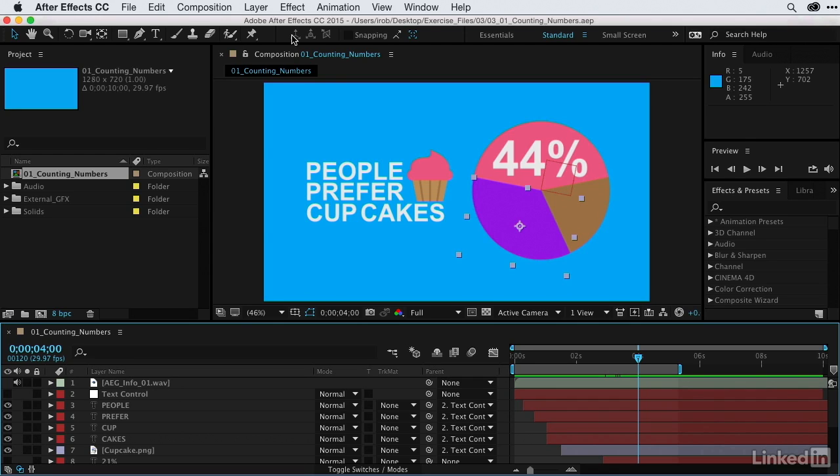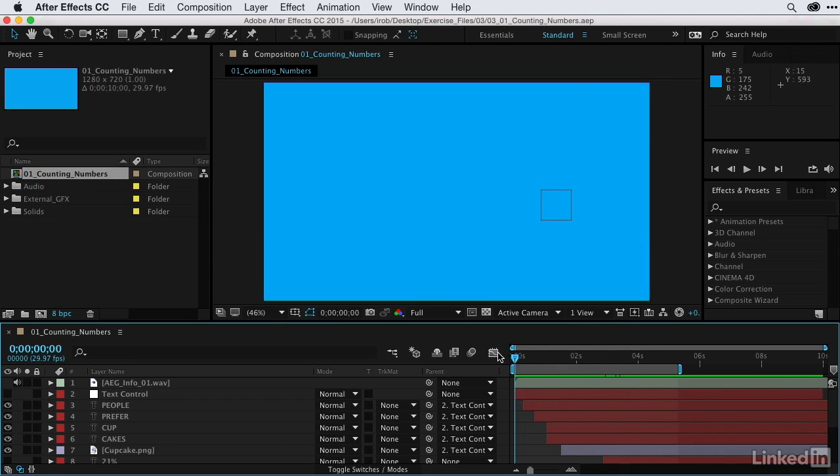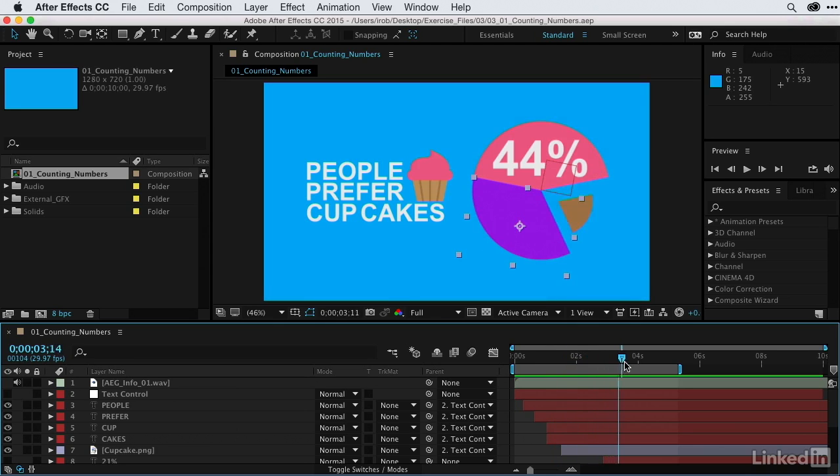Now, if we look at our project, you can see it's labeled counting numbers. And if I grab my current time indicator here, we can scrub through the timeline. And here you can see I've got some different pieces of the animation. If you notice, this large pie piece scales up and then the number 44 just sort of pops on. As this large pie piece is scaling up, I want the numbers to scroll up from 0 to 44%. Now to do that, we could do this a number of ways.